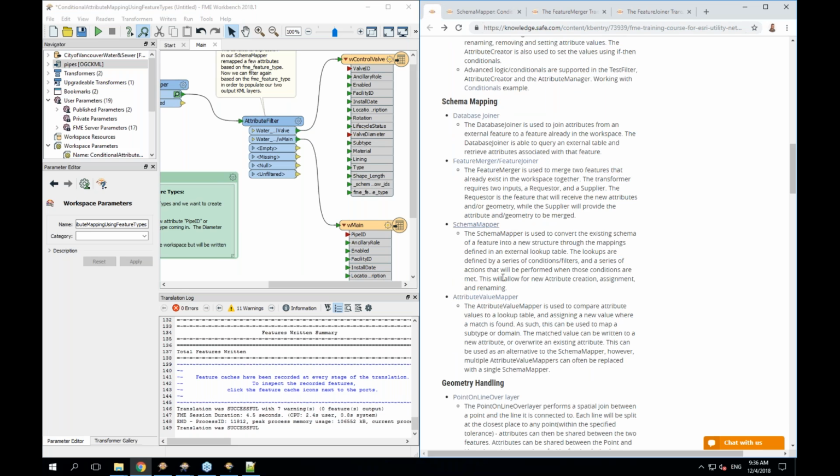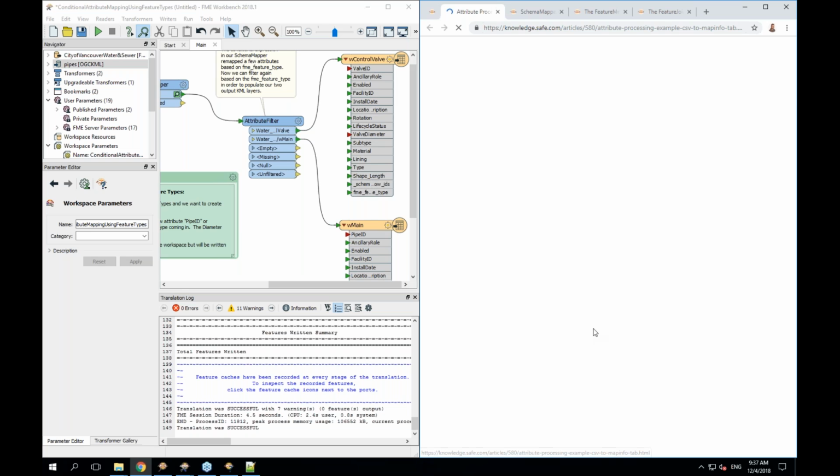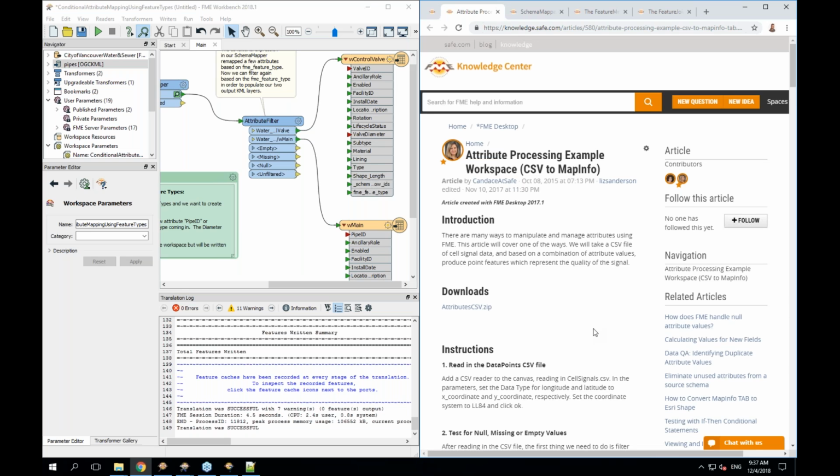So that's the schema mapper. It allows you to maintain your mappings in an external file, which can make it a little bit easier to update your workspaces as time goes on. Now, sometimes a simpler way of doing that might be the attribute value mapper. I don't use the attribute value mapper much myself anymore. I kind of prefer the conditionals.